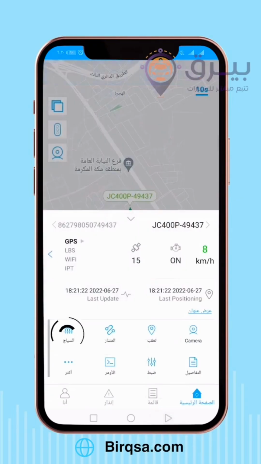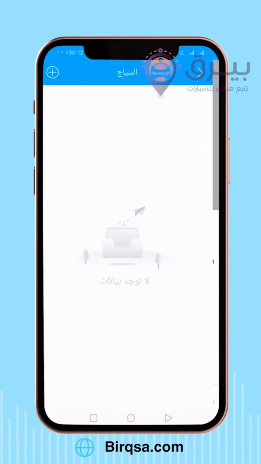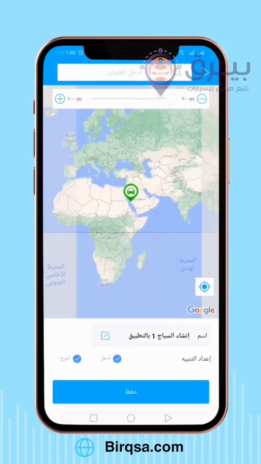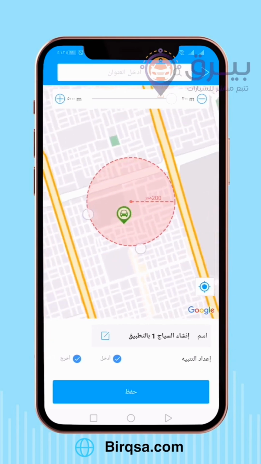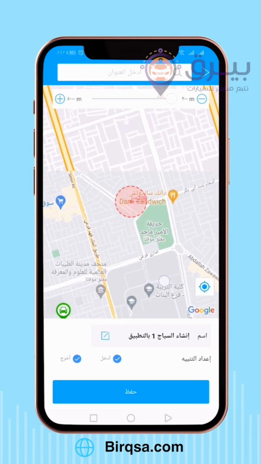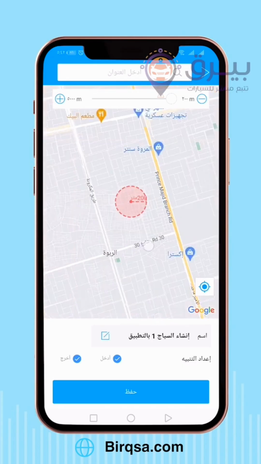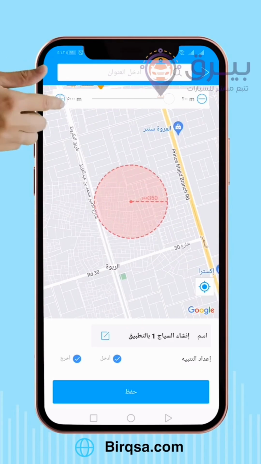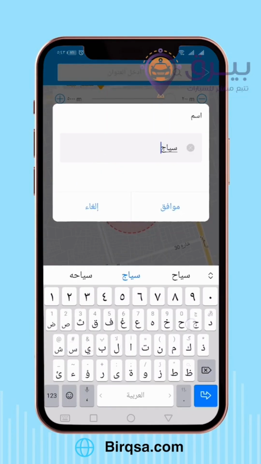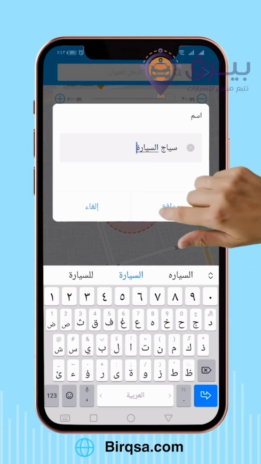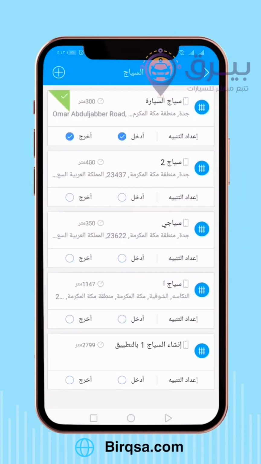Now we have the fence feature to set a geographical fence for the car. When the car leaves this fence, we will receive a direct alert on the mobile phone. To set up the fence, we will click on the fence icon, then the plus sign, and then specify both the fence area and the location of the fence. Finally, we will click Save. We have finished preparing the fence.